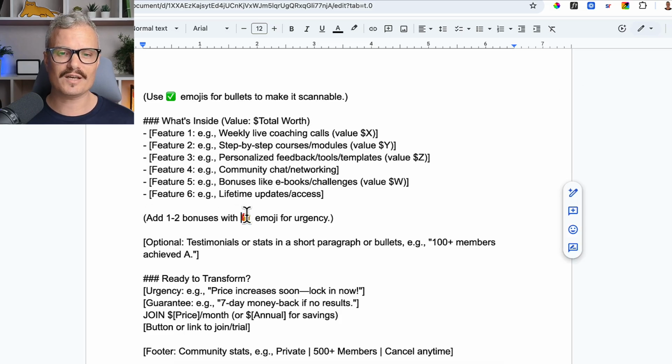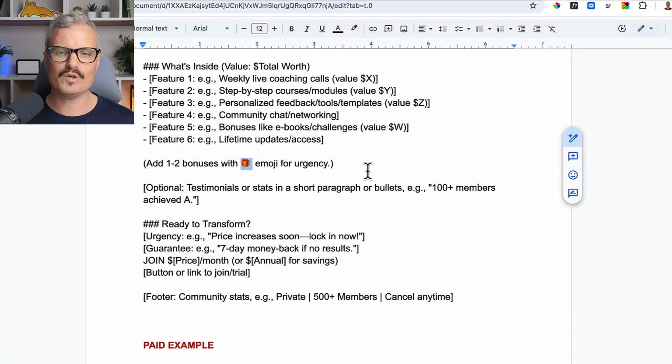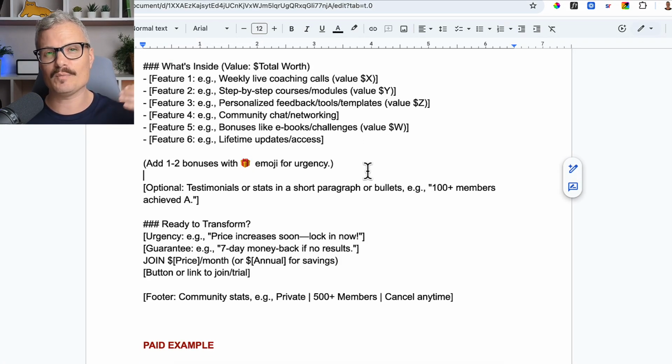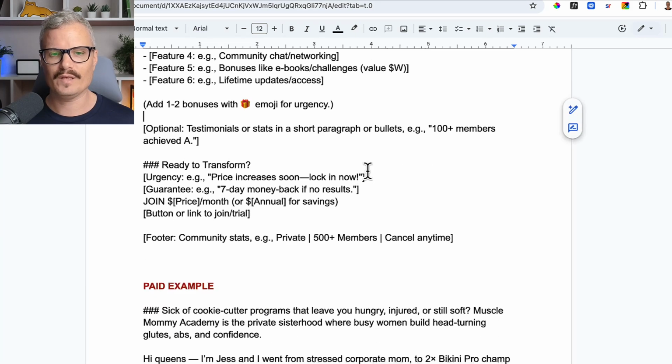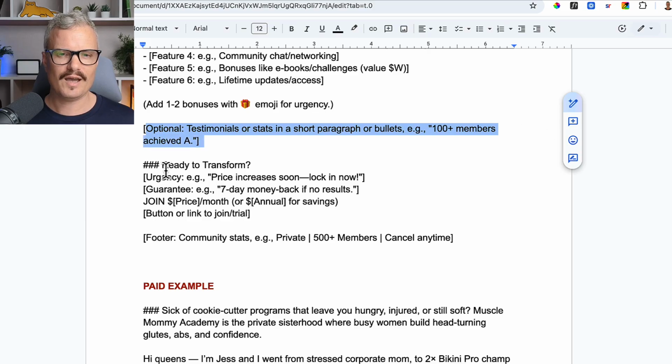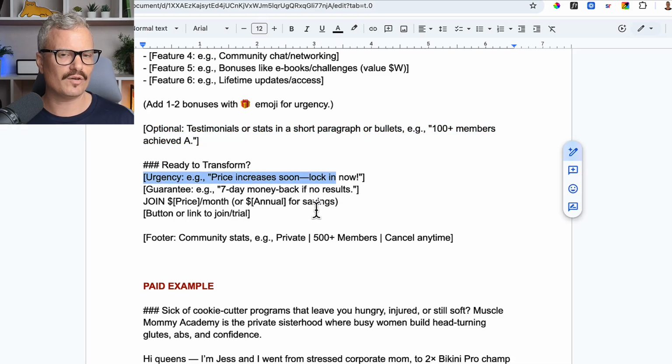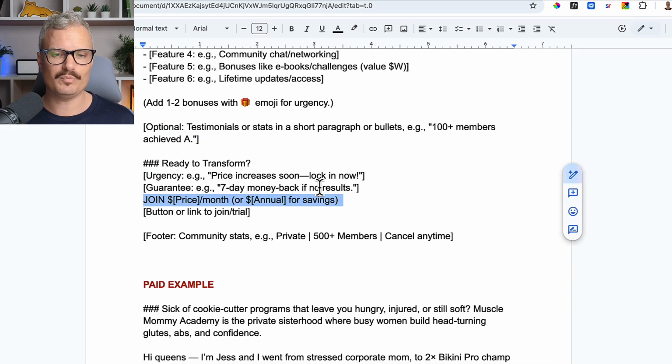If you do bonuses, I notice that people seem to use the little presents, and bonuses normally want to be things that are going to overcome limiting beliefs and questions and objections that people may have. So if you've done your research, you'll know that as well. And then you want to have maybe an optional testimonial paragraph. And then ready to transform, urgency, price increases soon. This is your last chance to lock in results, any guarantees, and so on. Maybe a discount for the annual price.